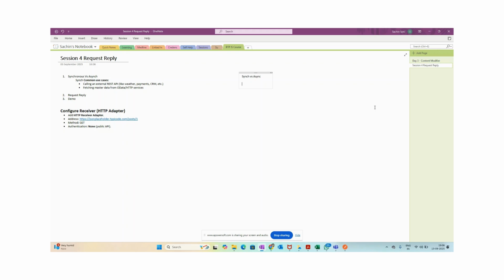Yes, that is correct. So there's just a fine tuning to that. See, in case of async, also you can get an instant reply. So that's not the correct definition. The correct definition is that in case of asynchronous, it's the fire and forget concept.